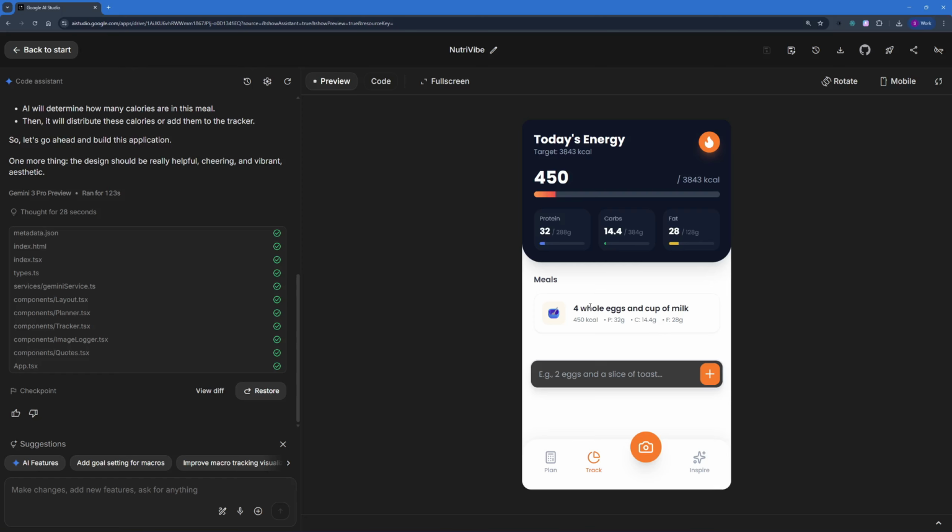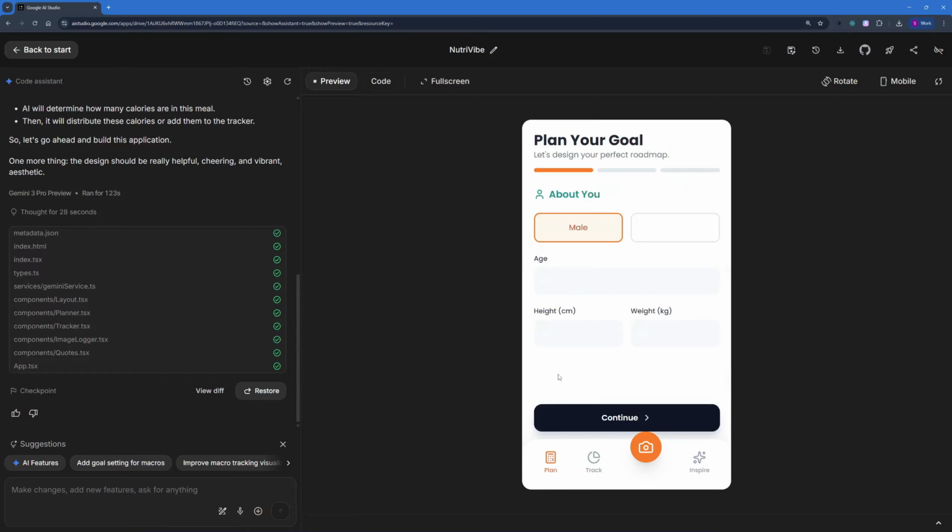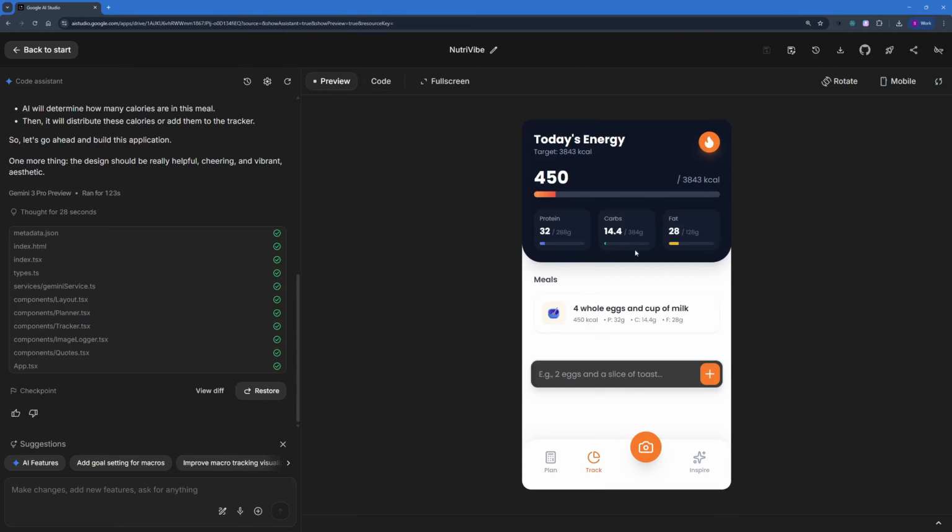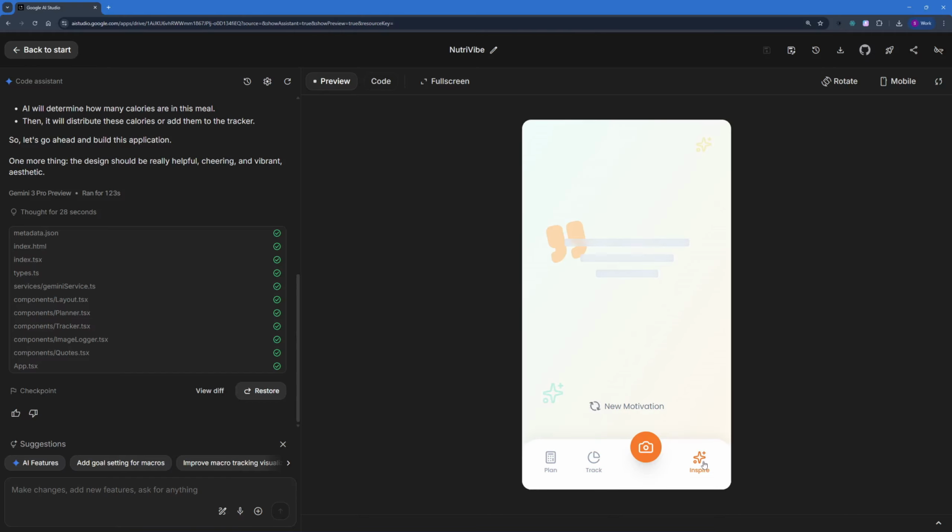And as soon as I do that, you can see we have this nice card with the total calories, also the protein, the carbs, and the fats. And these macros are filled out here as well and here as well. This looks really good. Then you can see we can change between the tabs. So this is the plan tab where I can plan again. This is the track tab where we can track the calories. And this is the inspire tab where we should be seeing some motivations. I can just click here to get a new motivation.